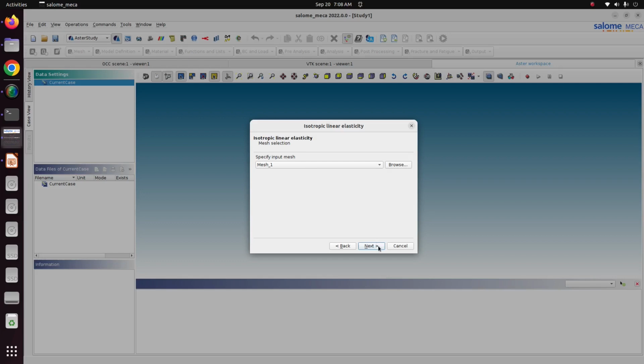It has taken the mesh. Next, ours is a 3D one. If you want to use another one, we can choose C-plan, D-plan and axisymmetric models. Ours is a 3D one. So 3D, go to next.